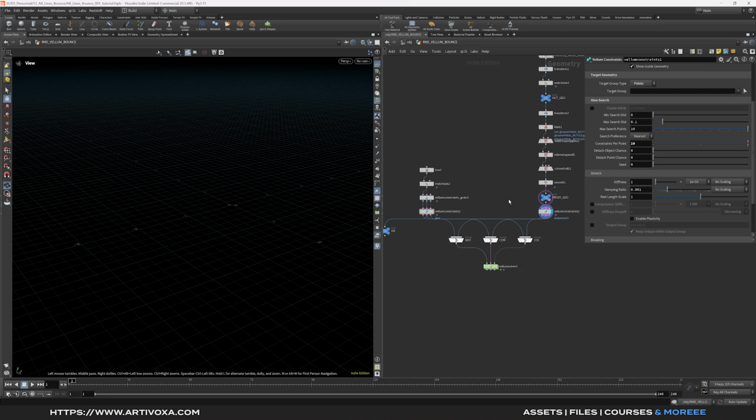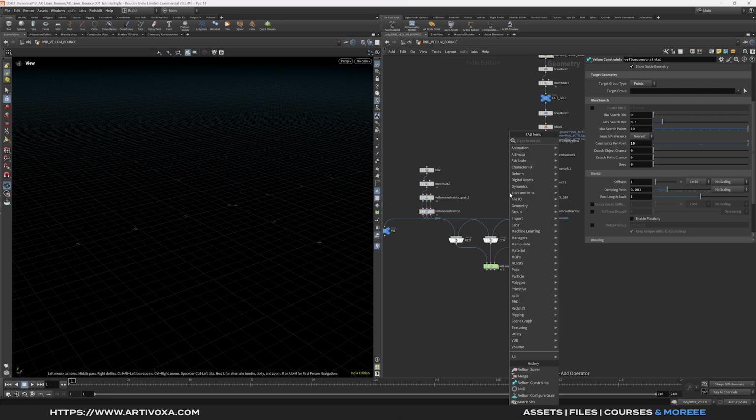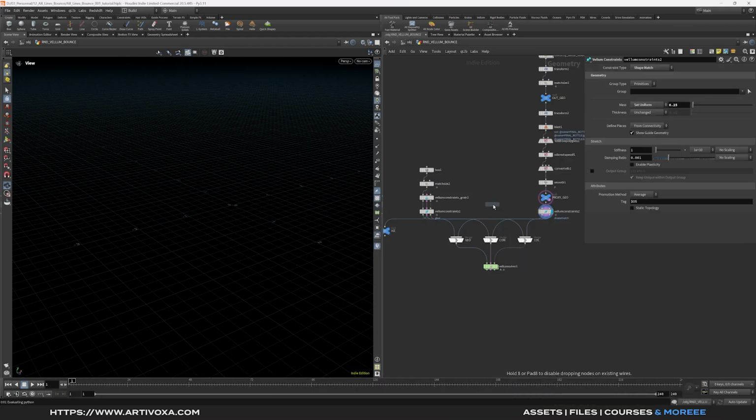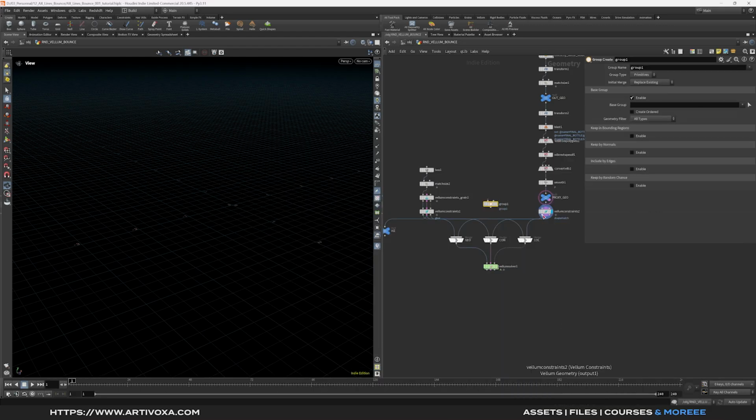So to do that, we can create a group for the collider geometry. So let's add a group node. And you can plug the geometry output of the collider geometry to this group node because mass is a point attribute. And here for this group, you can rename it something like collider. And you can put everything in this group and you can change it to point group.